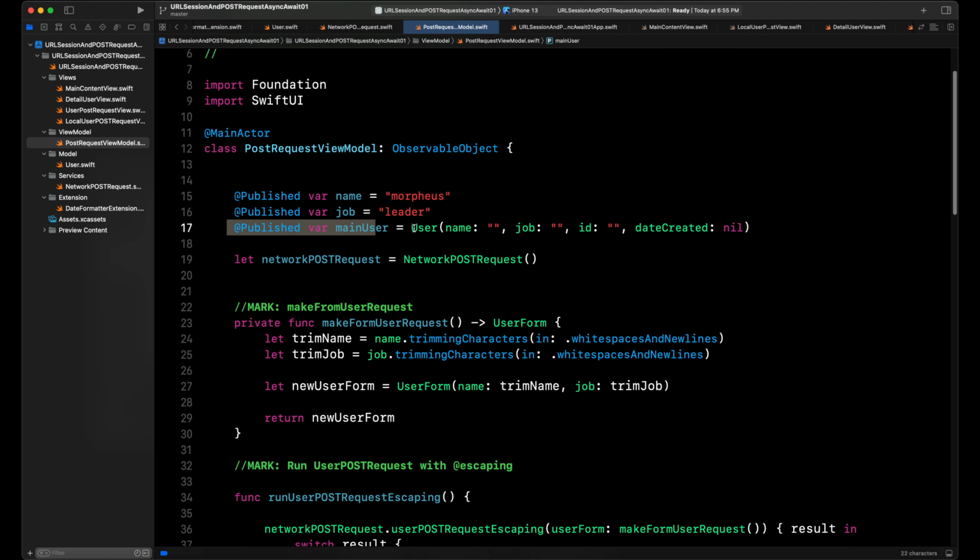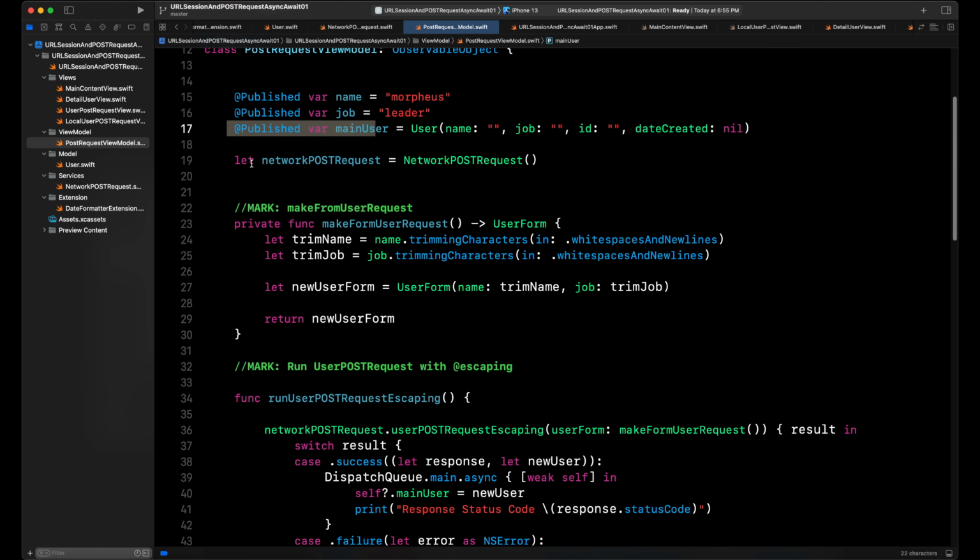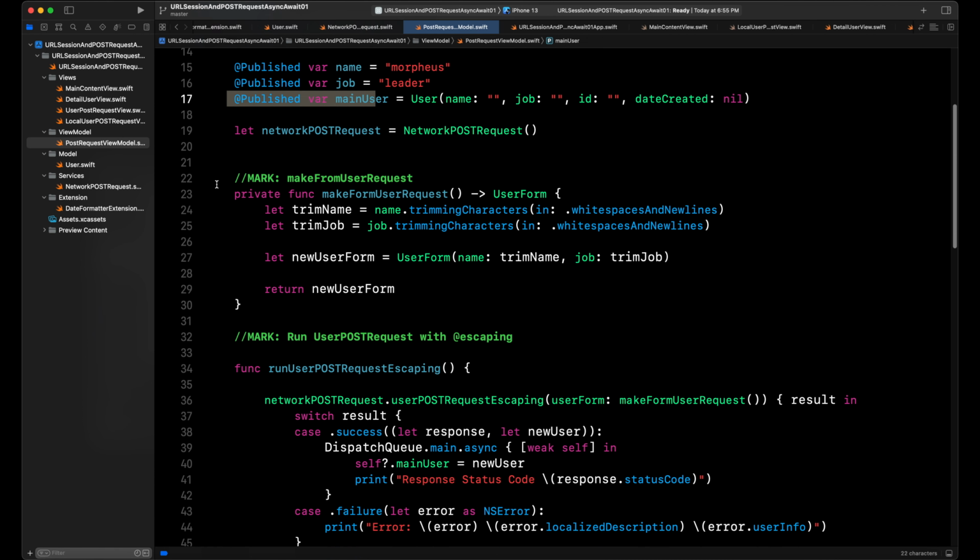This property will hold the user object. This object will hold the information that we receive from our API. And we also create a property, NetworkPOSTRequest, to work with our NetworkPOSTRequest service. And next, as you can see, we create a couple of functions to work with our PostRequest service.